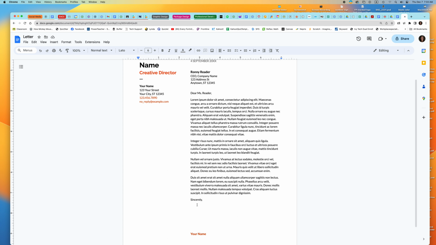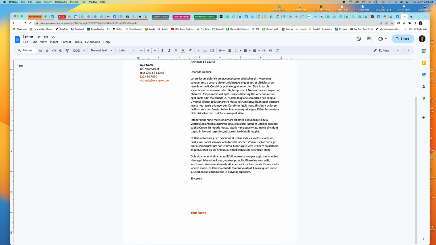The reason for this large space right here is if you print this letter, you would sign it with a pen in that space. For the sake of what we're doing, we will be printing these. But if you emailed this, then you could just get rid of this spacing in here.